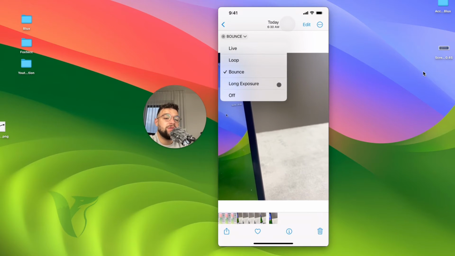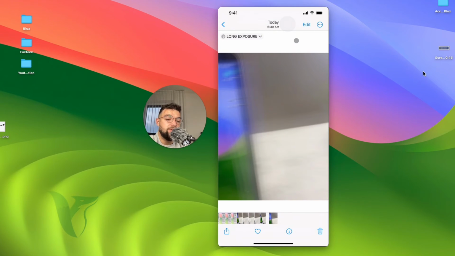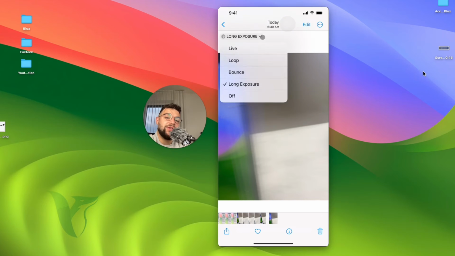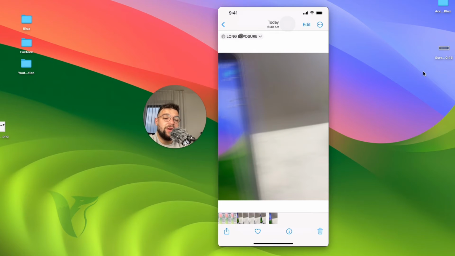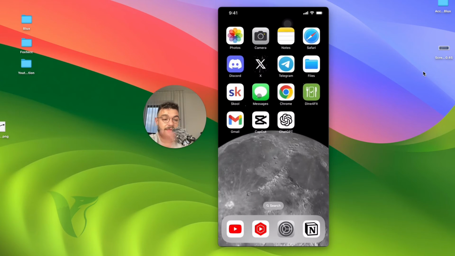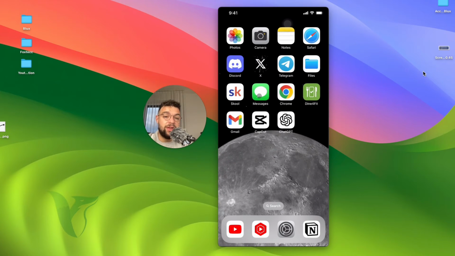And also you can switch to a long exposure, which is basically a photo, which is going to stay still, but it's going to take the lighting from all of the images combined. And this means that it's just going to create this effect, which may be interesting for you, I guess. But yeah, you can also just turn it off completely, the entire thing, and you're going to end up with a picture which is going to be still. Okay, so like these are the things which you can do within the Photos app.